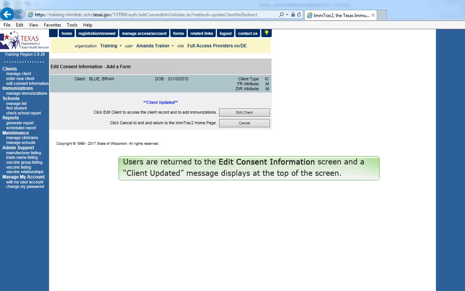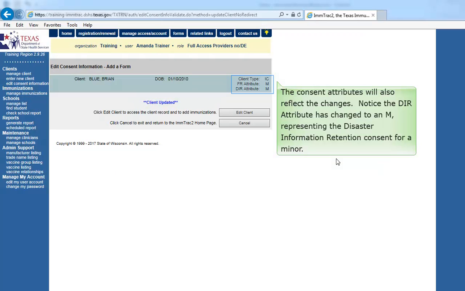Users are returned to the Edit Consent Information screen, and a Client Updated message displays at the top of the screen. The consent attributes will also reflect the changes. Notice the DIR attribute has changed to an M, representing the Disaster Information and Retention Consent for a minor.